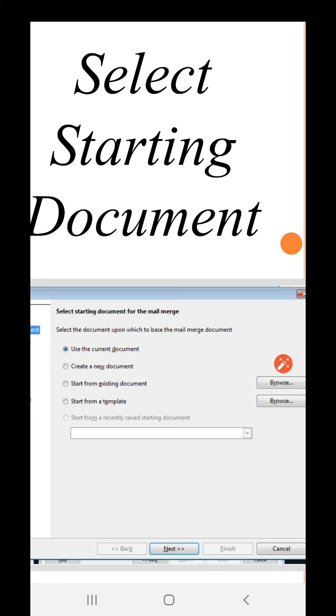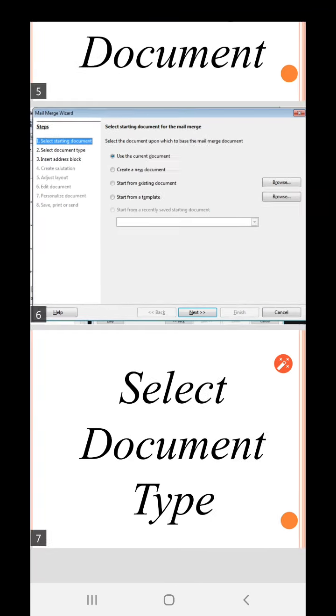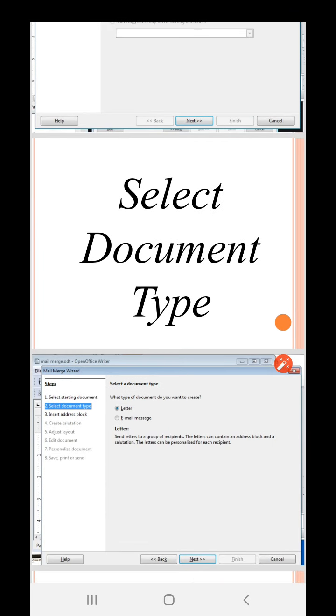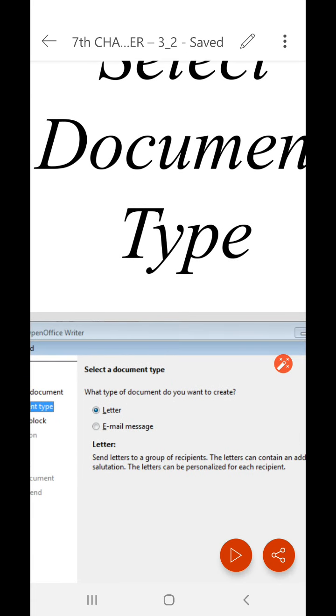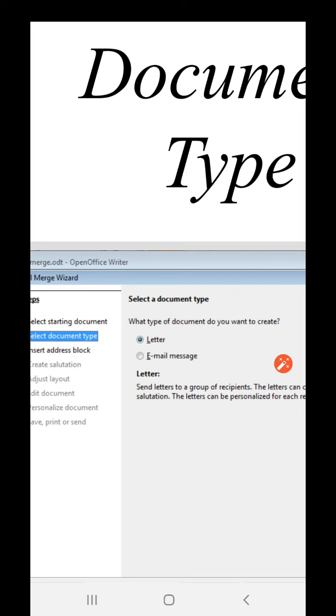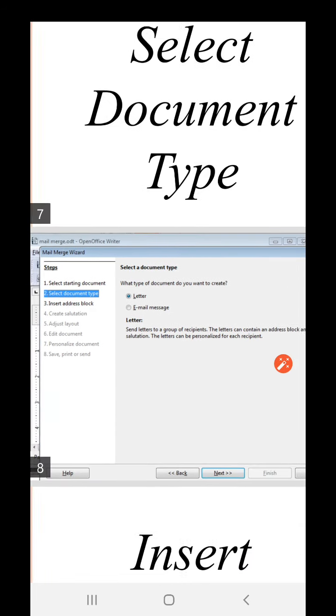The first step has 4 options: use the current document, create a new document, start from an existing document, start from a template. Now, as I have created a document, I can use the current document by selecting the first option, then click on next. The second step is select document type. What type of document do you want to create? There are 2 options, letter and email. Here I have selected letter as I have typed a letter over here. Now click on the next button.